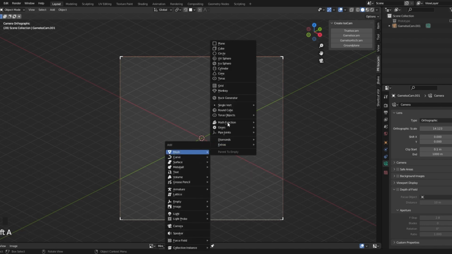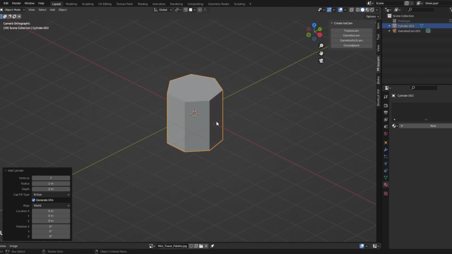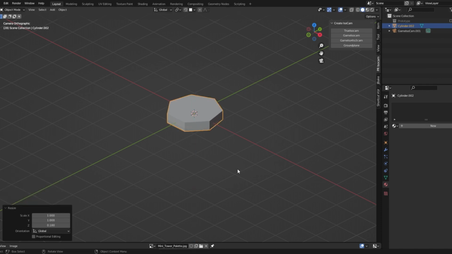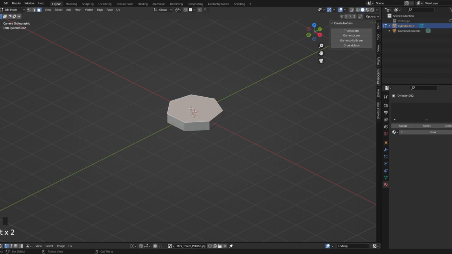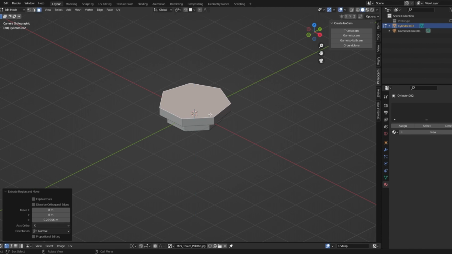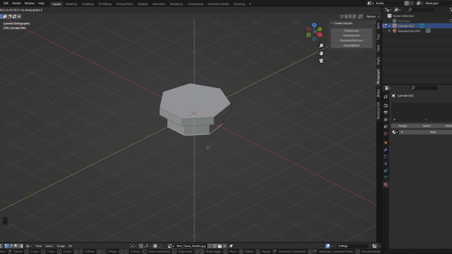We begin by adding a cylinder with Shift A and reducing its size to 7. Then with S Z I'm adjusting its height. And then we'll go to edit mode, pressing Tab, select the top face, and with E S we extrude it and scale it, and then we press E to extrude it upwards. I'll be adjusting it until it looks how I would like it.